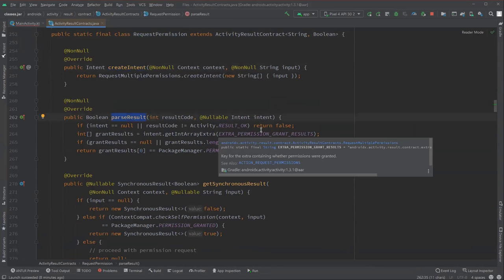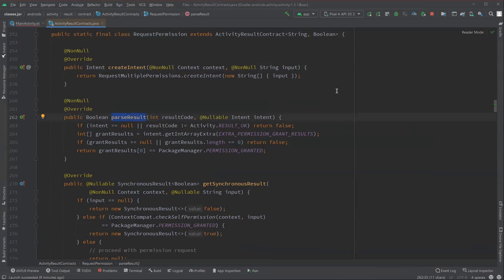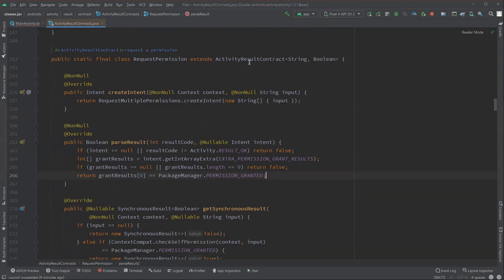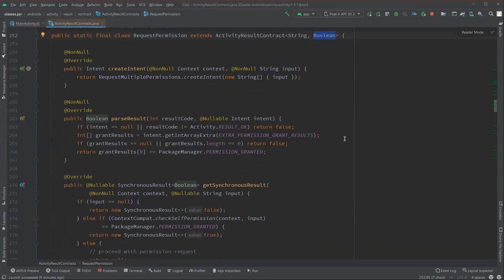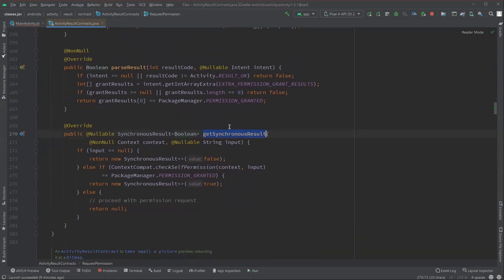But it also has this parse result. And this is going to tell you what kind of information is coming back to you. And inside here, we've got the result code coming from the other activity saying it's successful or not, and the intent, which can have some data coming back from the other activity. And it's going to parse that information out for us and check to see, hey, did everything work okay? The main thing we're looking at here with this contract is we're getting a string coming in, which is the permission requesting, and a Boolean coming back, which is saying if it's granted or not. And we'll see here this synchronous result is the Boolean. This one is not very readable. There's other ones that are more readable, so you can actually see what's going on here.